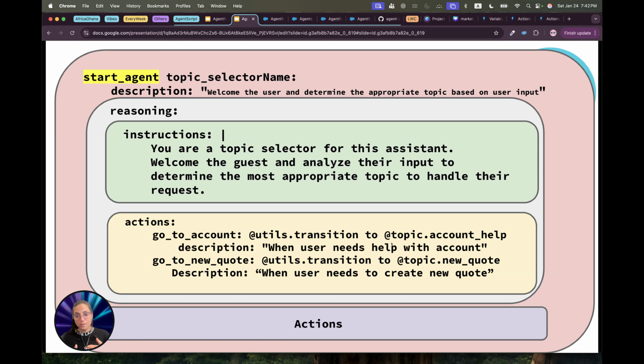So you will find that you will have in that example the start agent topic selector, then you will have a topic called account help, and you will have another topic called new code. It has to be defined in your agent for you to be able to add it in your reasoning action.